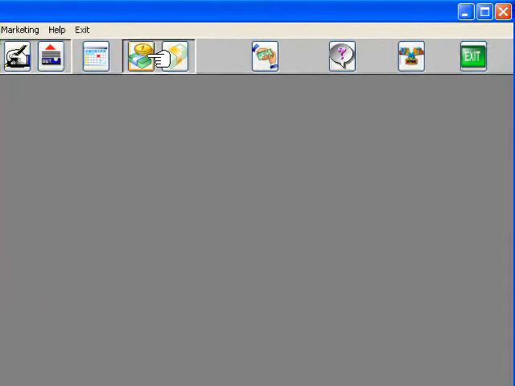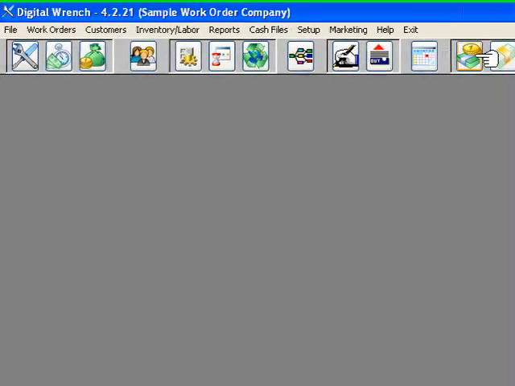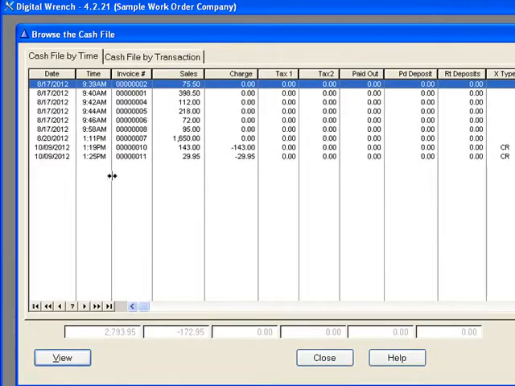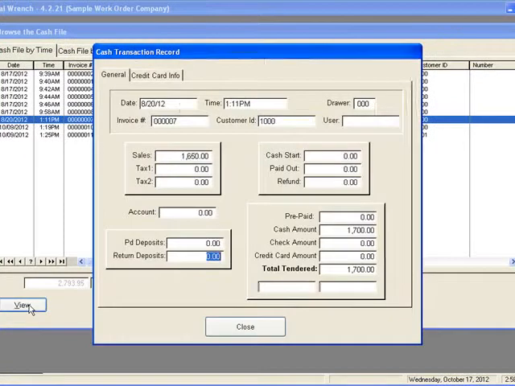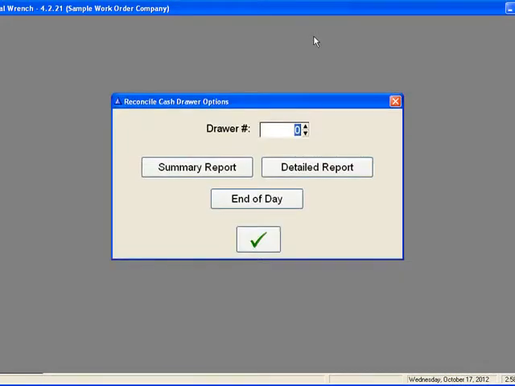The next item is view cache files. So at any time during the day or week, you can go in there and you can see what you're doing as far as revenue. You can actually click on one item and view the details if you want.